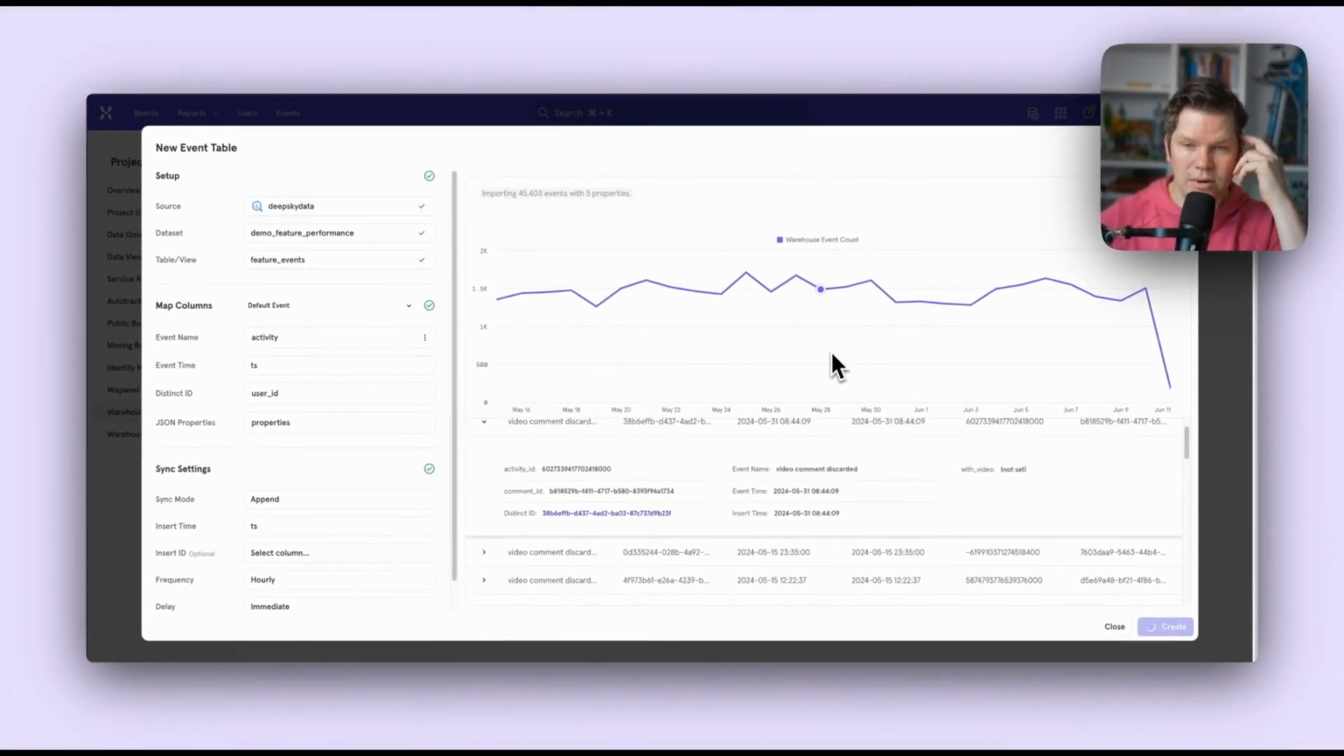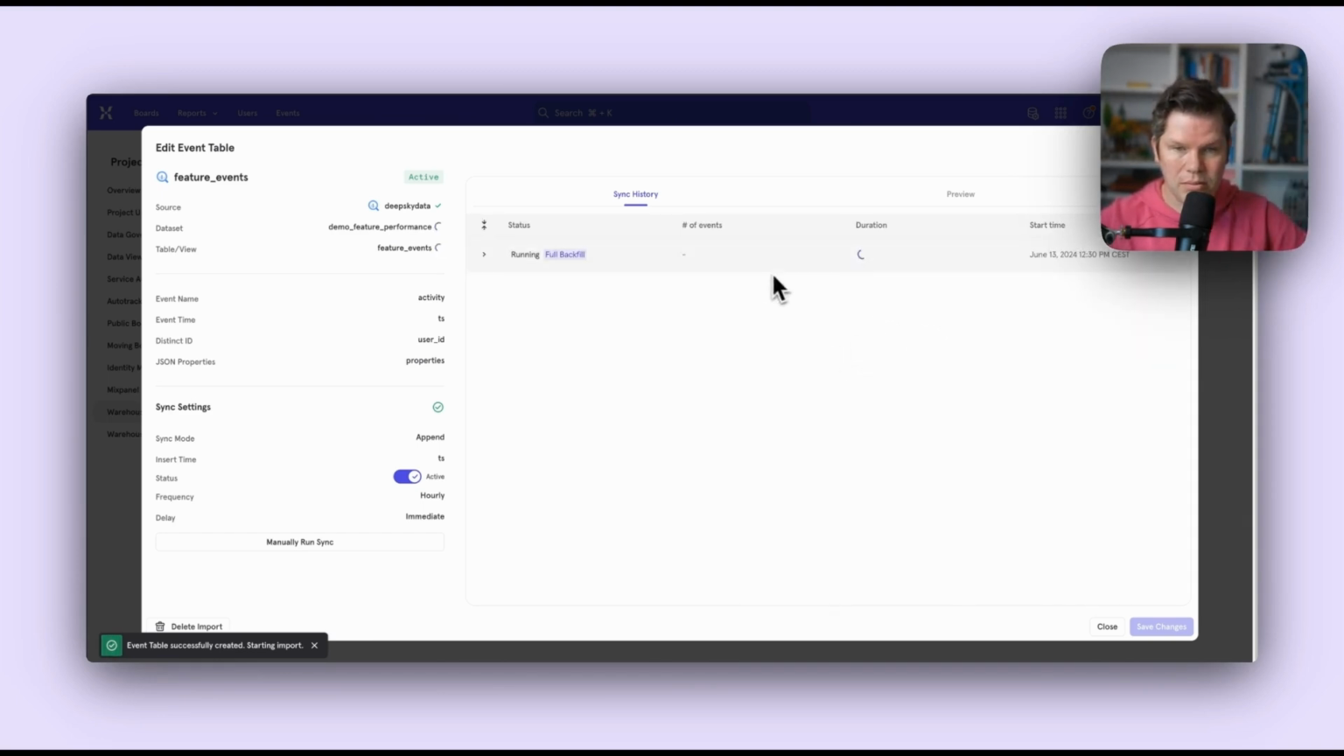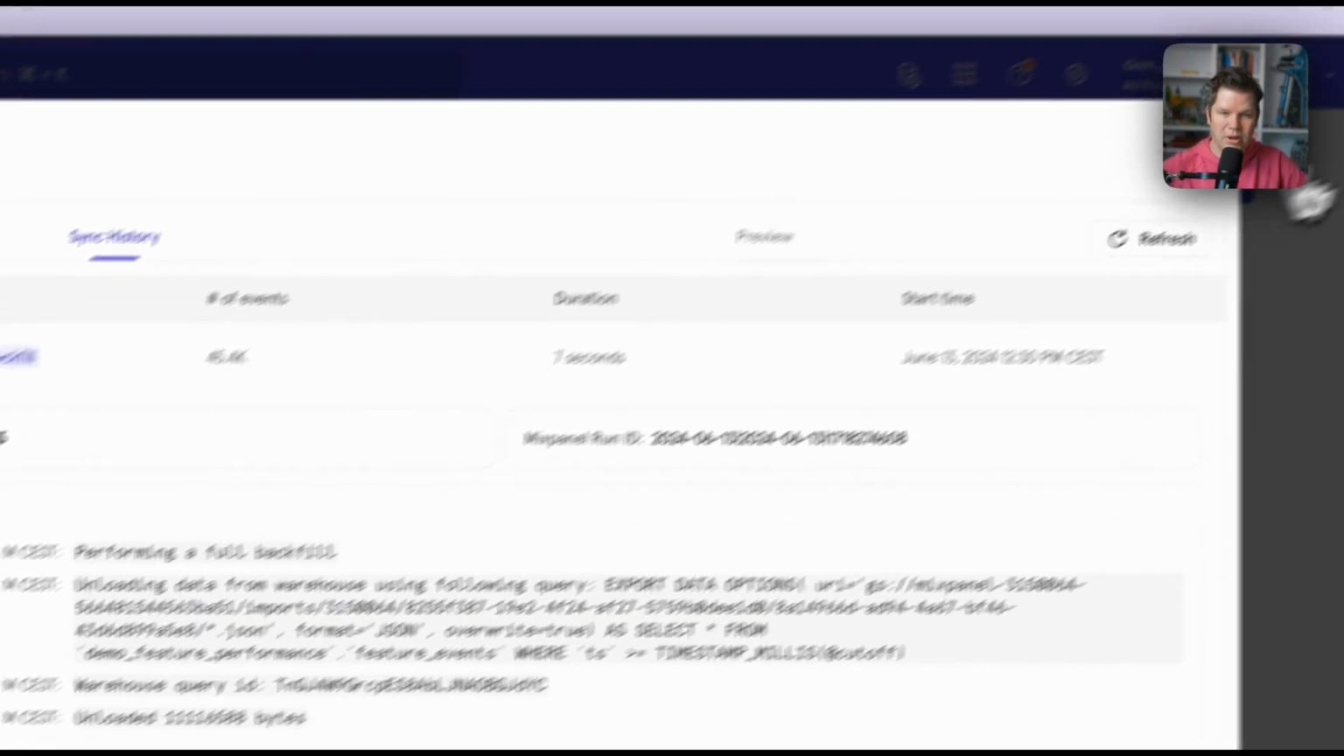It usually doesn't really take that long because we are just talking about 45,000 events, so it's not so much. It runs the full backfill, but it should be ready after some seconds. And as you can see here, it took us 7 seconds, everything in there. So it's good, full backfill in here.